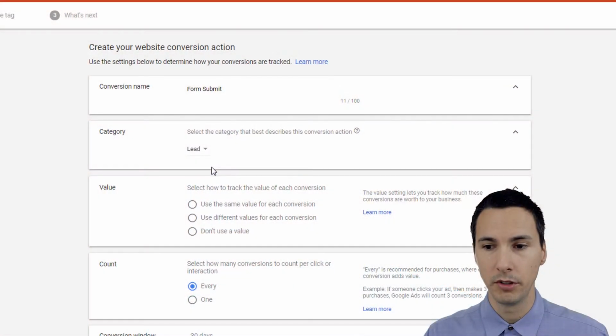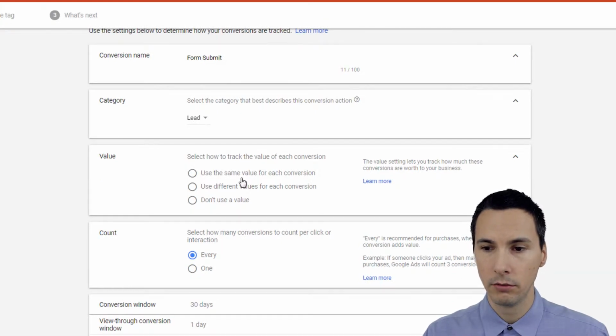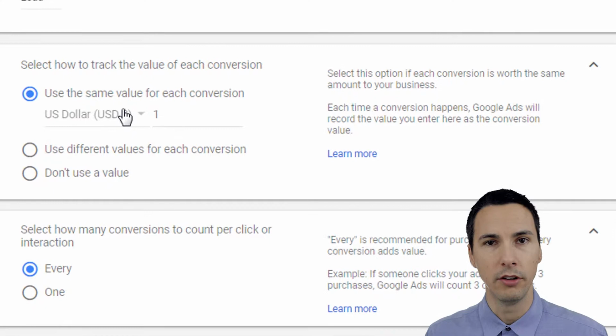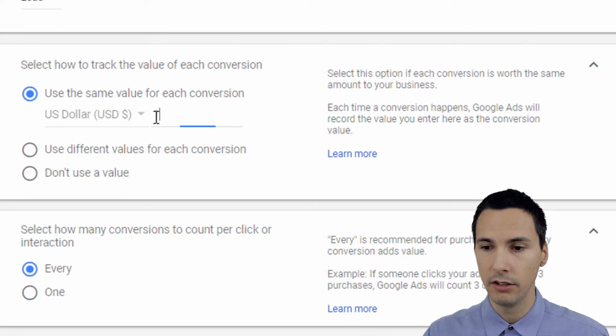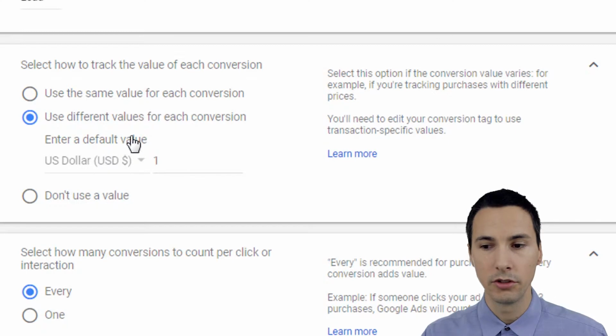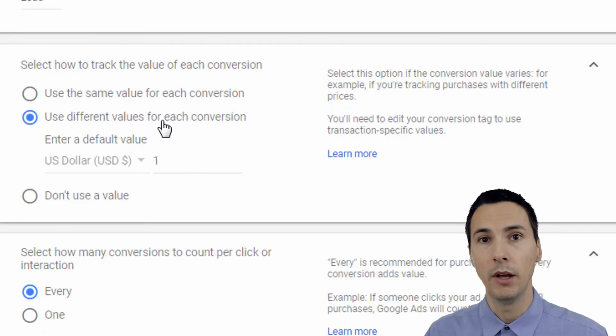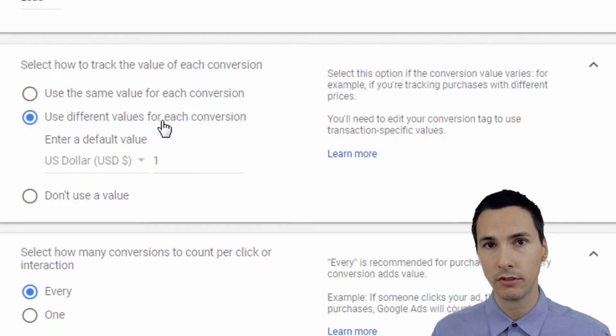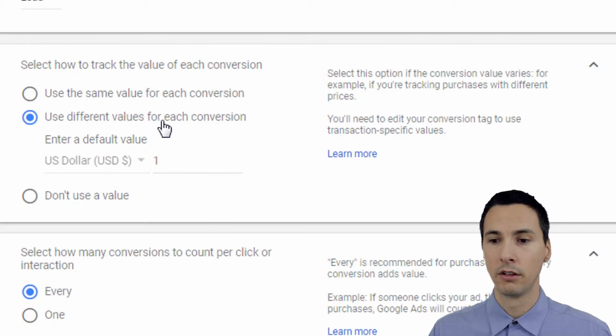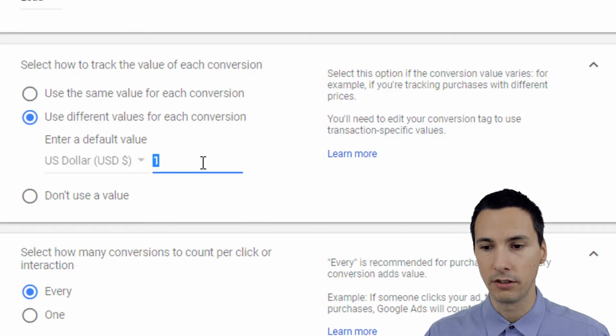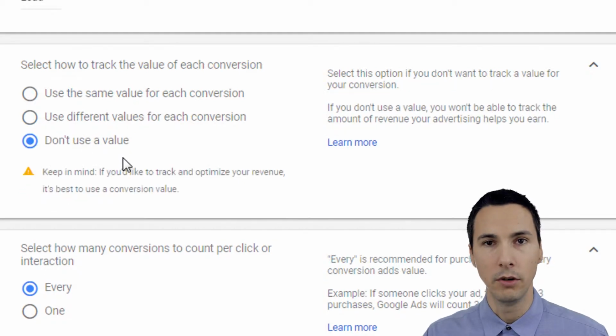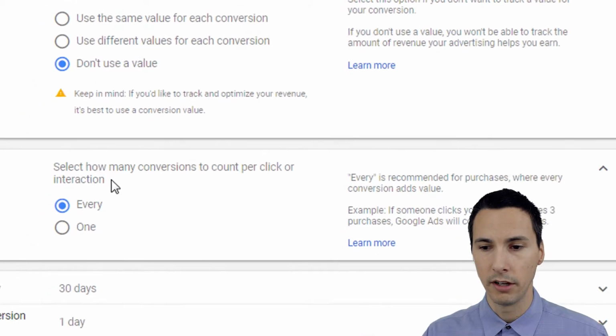So which one do you choose? It doesn't really matter what you choose here. It's more about what it means to you. I would choose lead, but it's up to you. For the value, if all the conversions had the same value, for example, $10, we would put 10 here. If the conversion value is different, for example, on a website where people can purchase items, you have different total amounts. So that's going to take extra configuration to actually do this. But what you're entering here is a default value, or you can have no value at all. I'm going to choose that one for now.